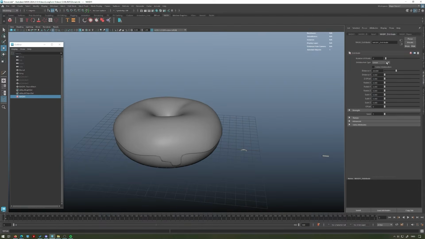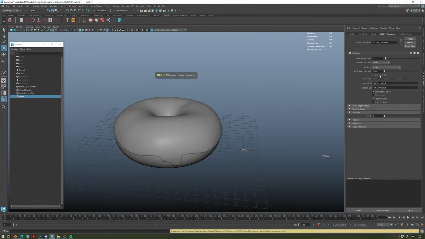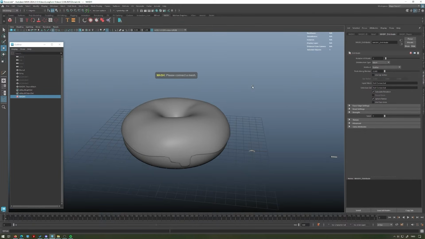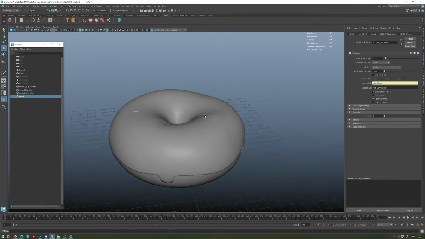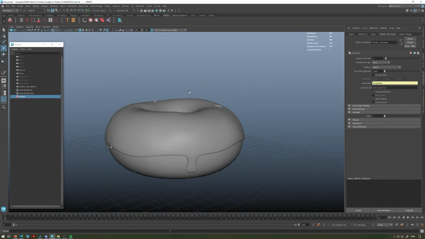So the distribution type by default is just set to linear, but if you click this drop down, there's a whole bunch of different options, but the one we're looking for is Mesh. Okay, and you might have figured out where we're going with this. We're going to hold down middle mouse click on the icing in the outliner, drag that over to the input mesh, and just drop it into this box here. And you can see now what's happened is it's put our sprinkles on top of the icing.